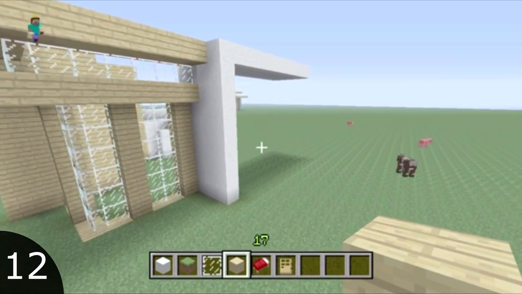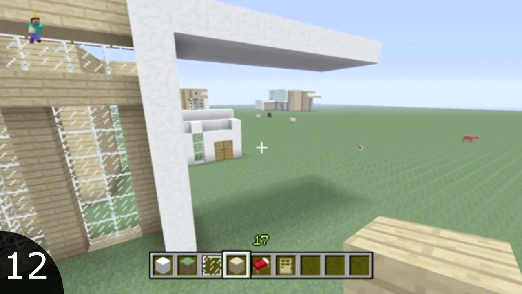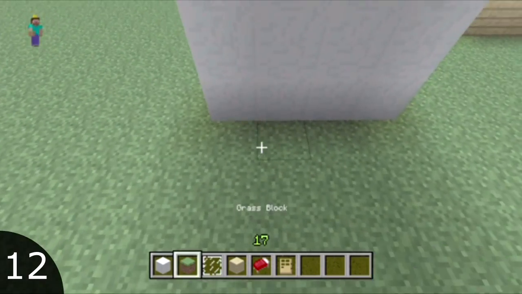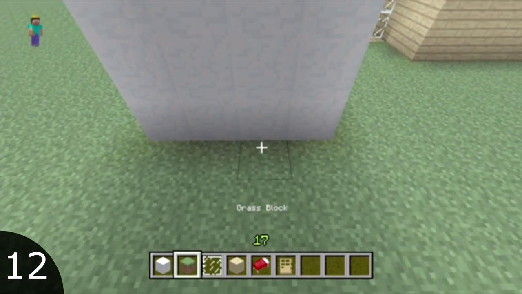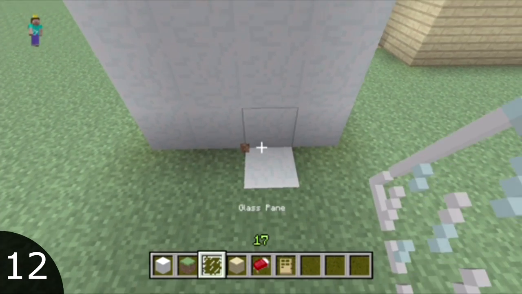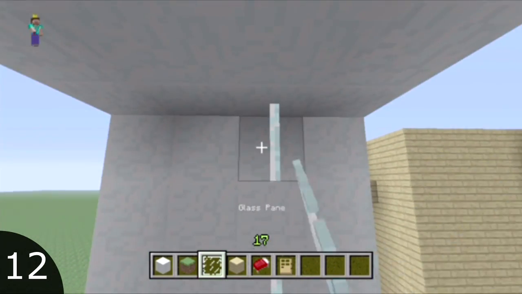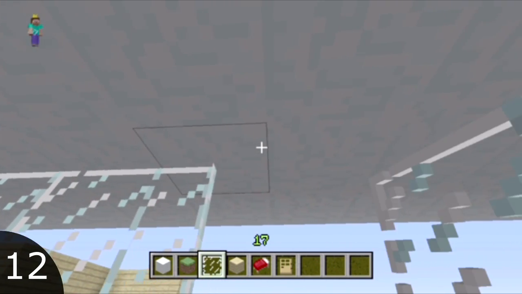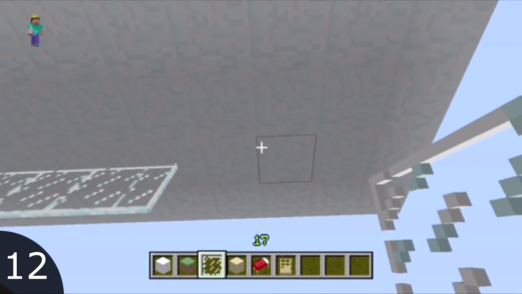So we can just finish off the back wall now. So we're just going to start by coming 1 block in on the side here. And you want to replace the grass with white snow again. And you want to place the glass panes all the way up. And then just build it across so there's a 3 block space on the end here.